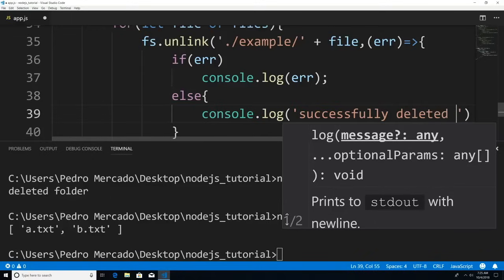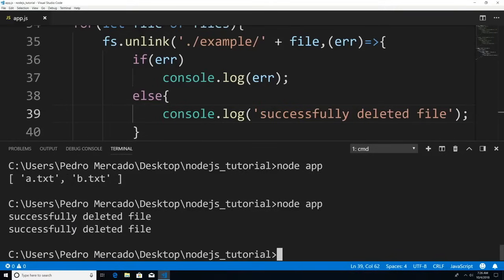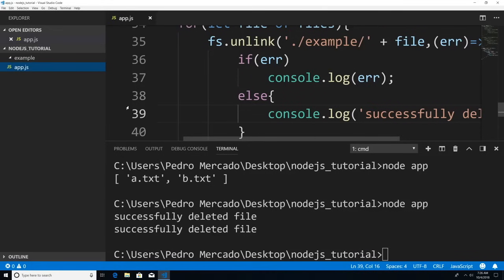deleted file. So now if I was to save this and now execute this, you can see successfully deleted file once, twice. And if I hit Control B, you can see that we have an empty folder called example.